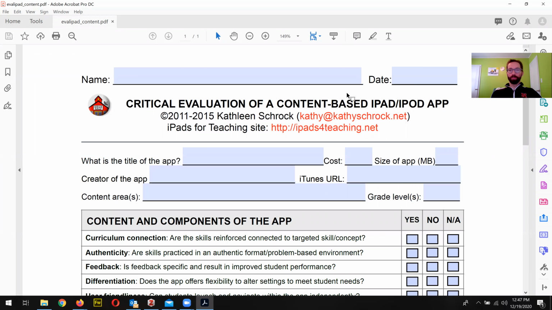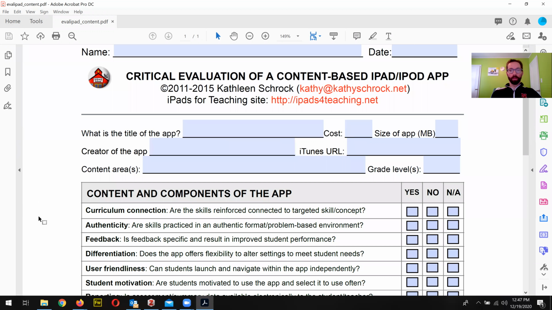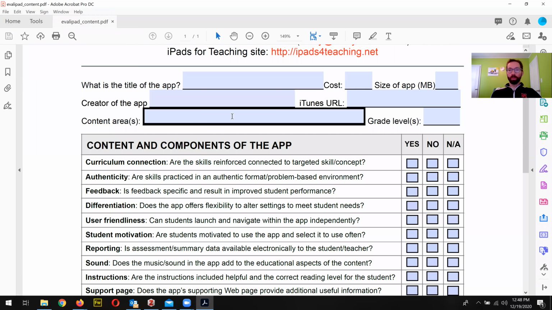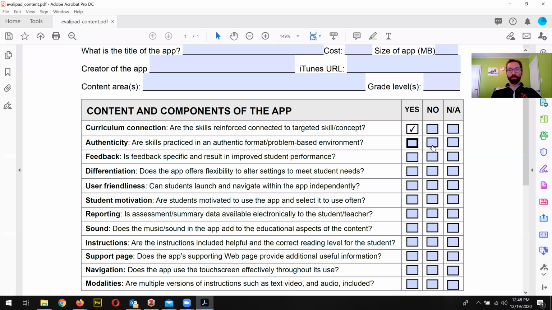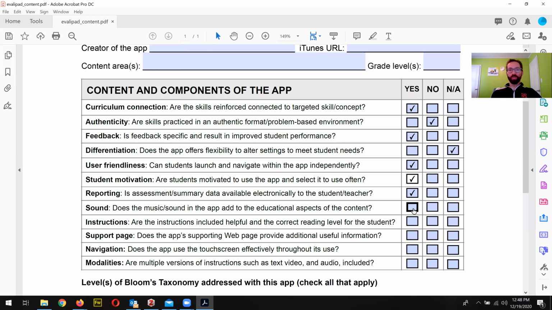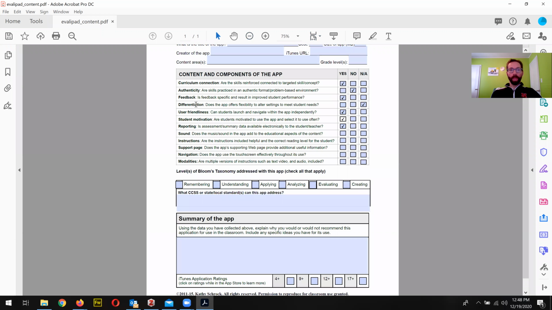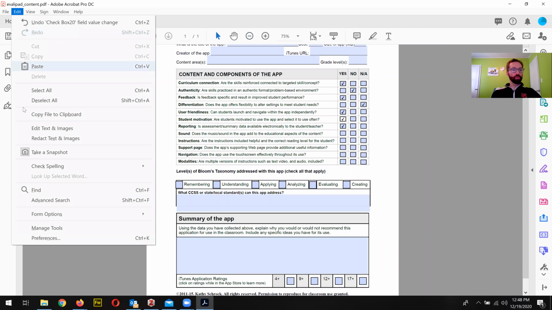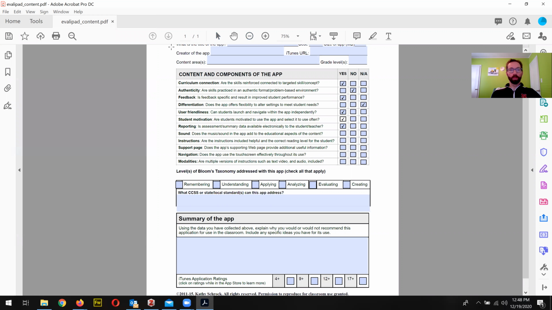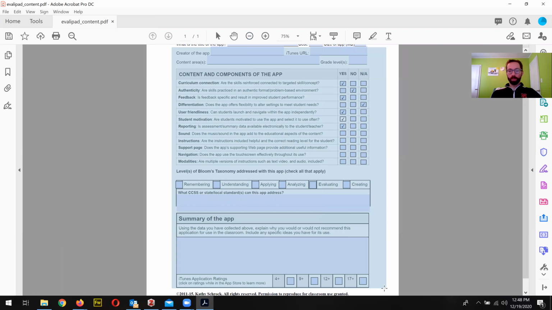And then you fill in, now do you need to do your name and the date? Maybe not. But you put in the app, maybe what it costs, and then what content area and what specific learning they did. And then you can go through and fill out how it did. You're evaluating it. Maybe this one isn't applicable. And then once you finish filling this out, you can shrink this down a little bit, and then you can take a snapshot of it and capture it.